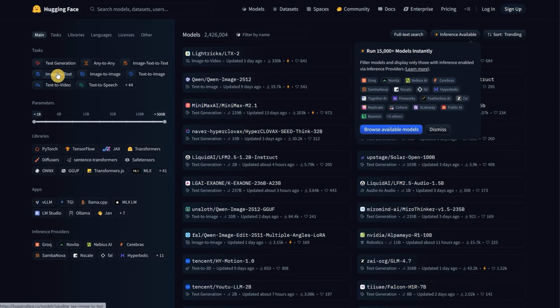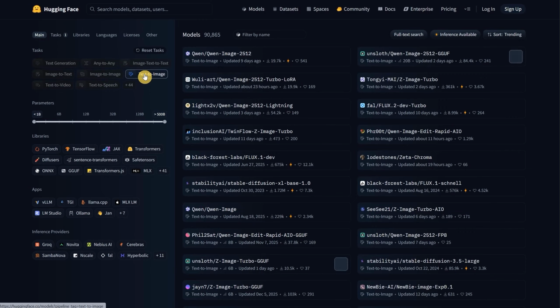Some are for video, some for audio, some for large language models, and many are not compatible with ComfyUI. Some require different interfaces to run, or they are so large that you cannot even run them on your computer. For example, I can sort them by text to image, and here you can see some popular ones like Qwen, ZImage, or even the Flux model.